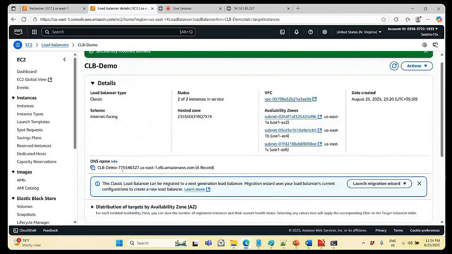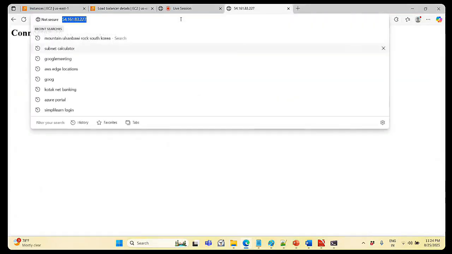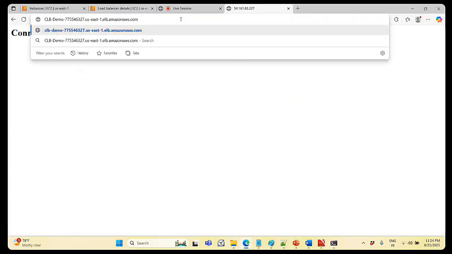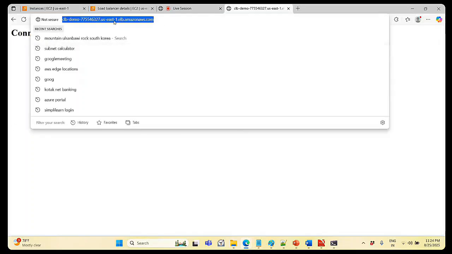Now copy this DNS name, okay, and try to access the site. Now connected to web server 1. So by using this load balancer, I am able to access this site.